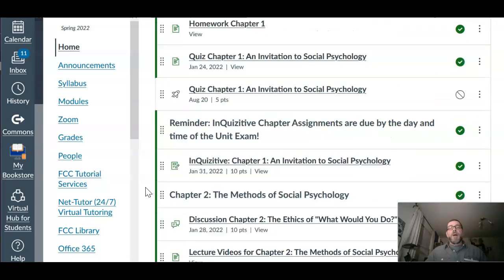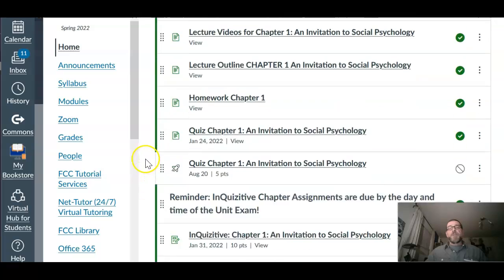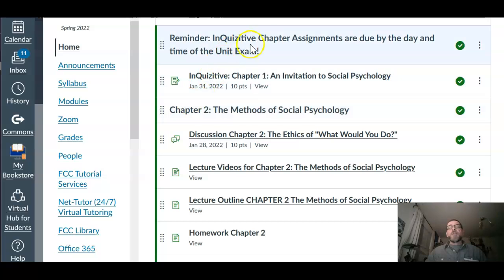Now, one more thing I want to point out in these units here is about the inquisitive assignments. There's a little header I have here that says chapter assignments are due by the day and time of the unit exam. So let's just say, for example, you have an exam scheduled on a Monday at, let's just say 6:30 p.m. Well, you have to have your inquisitive chapters that are included on that exam in class finished by the day and time that the exam starts. So if the exam starts at Monday at 6:30, you have to have the inquisitive chapters done by Monday at 6:30 too.